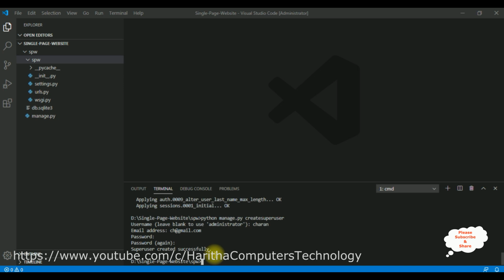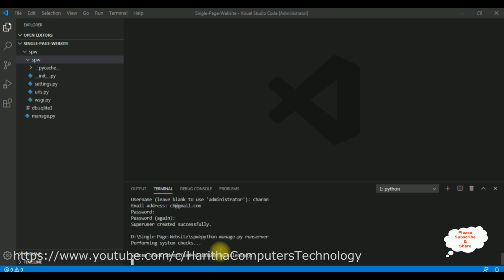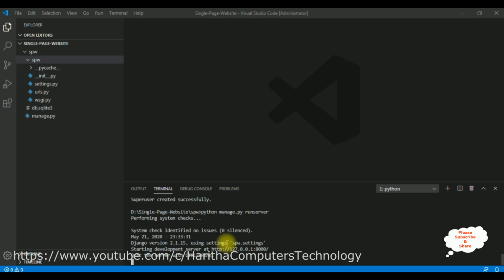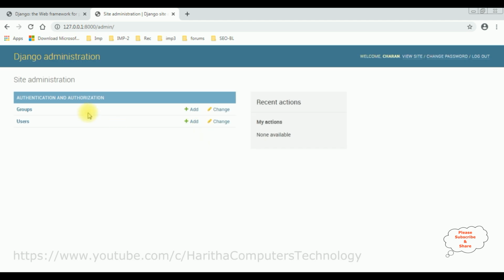Now let's run the server. So after I run the server, now we'll reload the browser, the admin page, the username is Charan and the password I'm adding. See here, I successfully logged into the admin panel, the Django administration panel with my username Charan. So after creating a superuser, now we will create a new table object in this database.